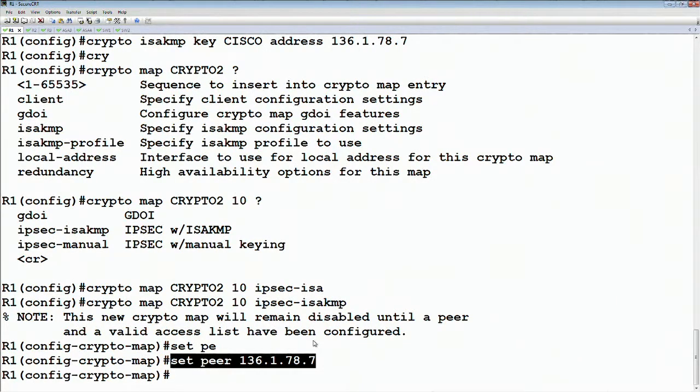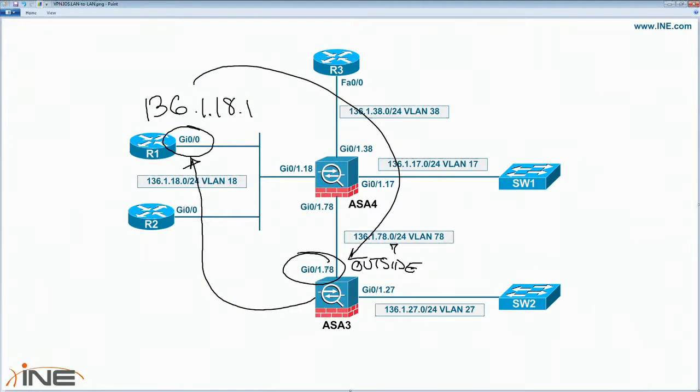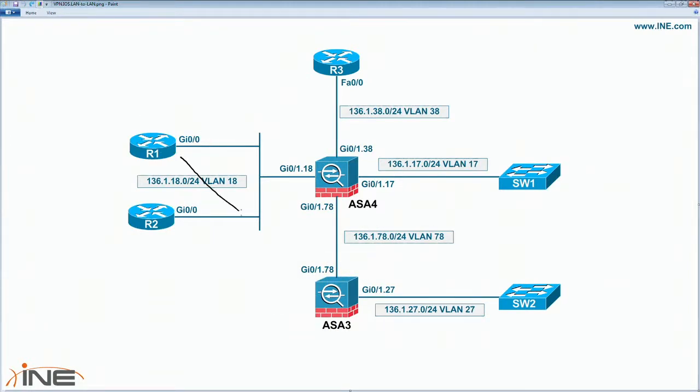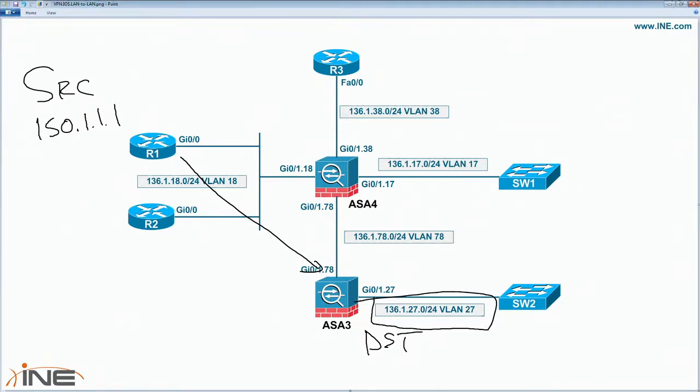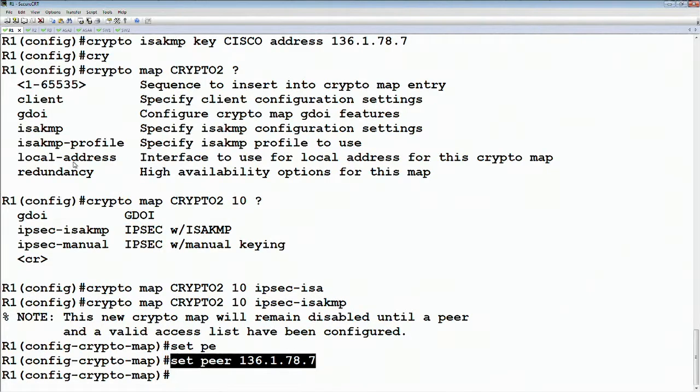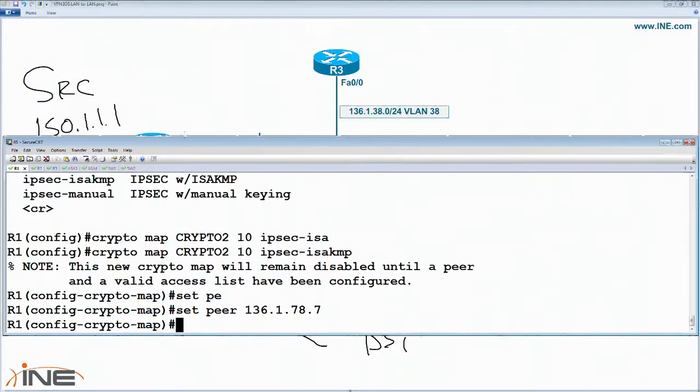Now let's specify what the particular traffic is going to be. So in this case, when we're going from router 1, the traffic is going to be sourced from its loopback 150.1.1.1, and the destination is going to be this LAN segment, 136.1.27.0/24. For the ASA back, remember again that these ACLs have to be reverse images of each other. So the source is going to be the 27.0/24, and then the destination is 150.1.1.1. So again, you want these to be extended ACLs.